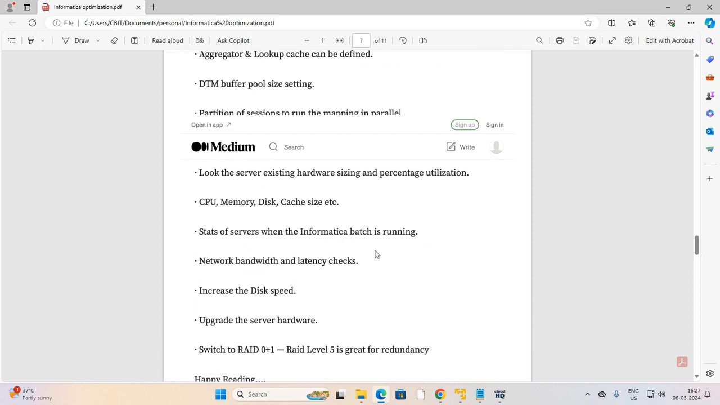These are the performance tuning and optimization techniques we use in Informatica.